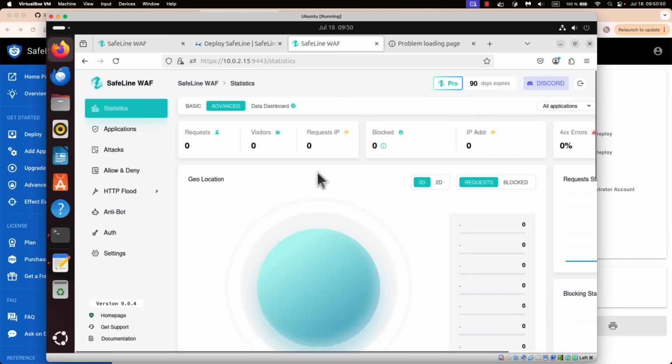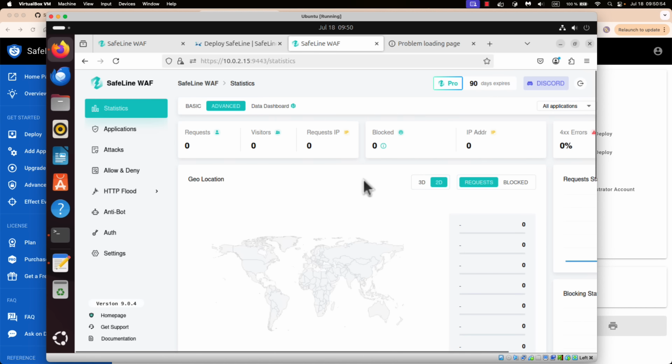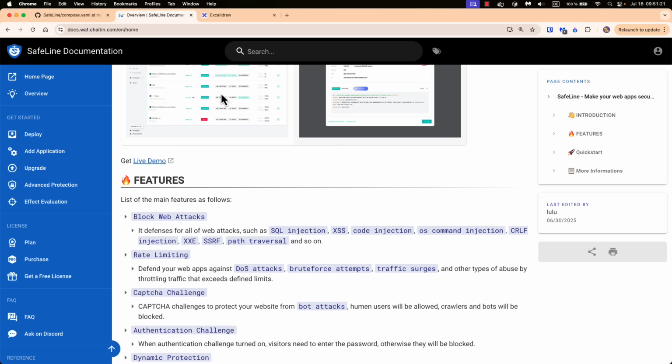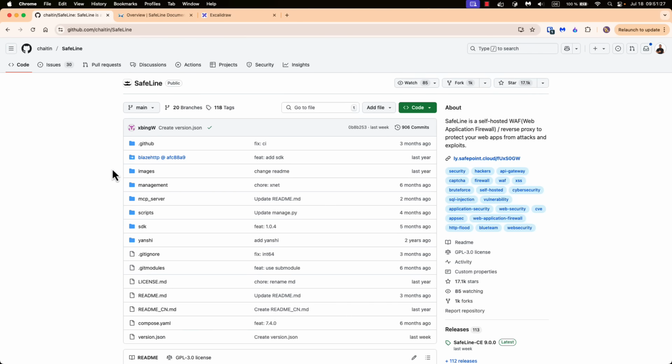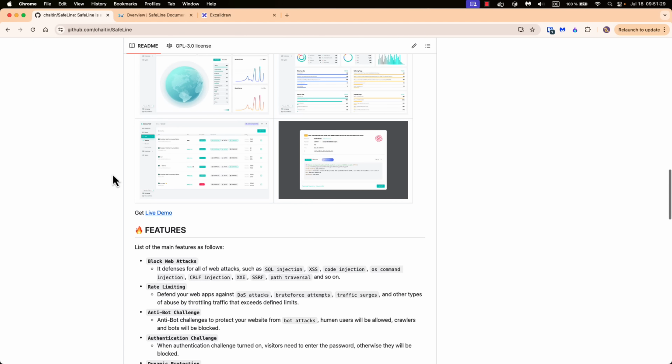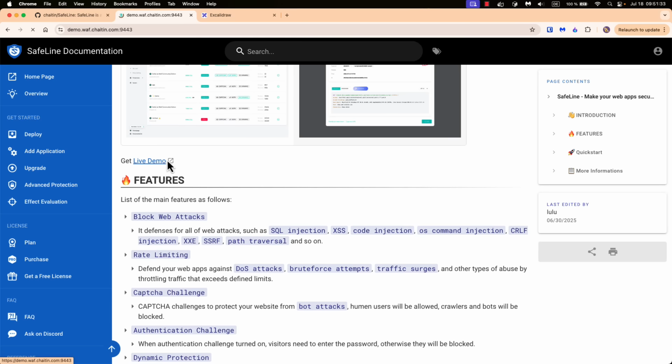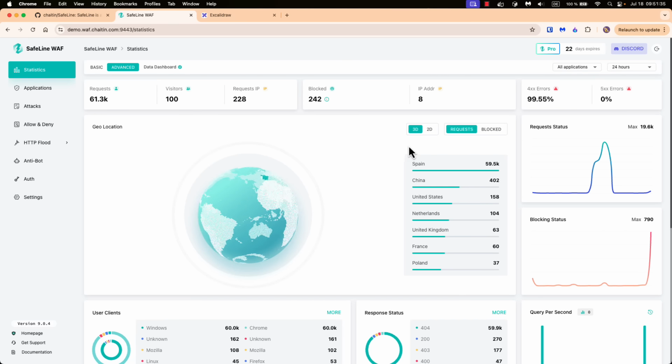So now if we go back to the statistics, for example, as I mentioned, for now we have nothing since we did not try it. But let's go to the demo page and try to see more data from there. All right, so now when we go back to the documentation or even to the Git repository, and if you scroll down, you see the link to the live demo, or it's also available here. So it's up to you where you want to access it from.